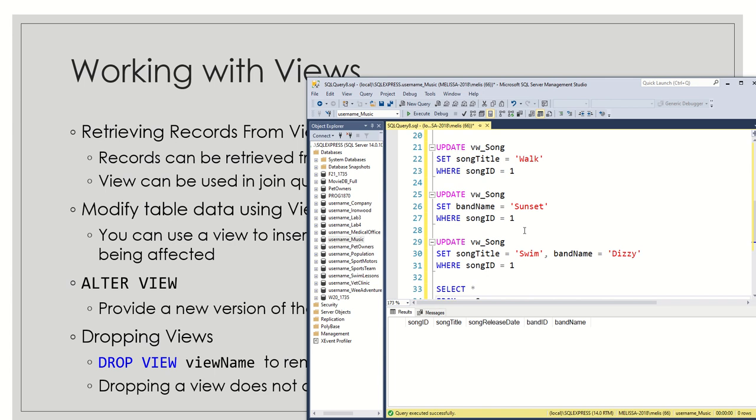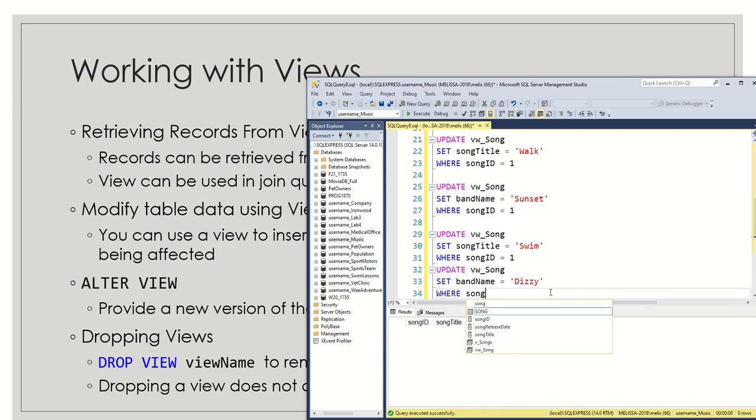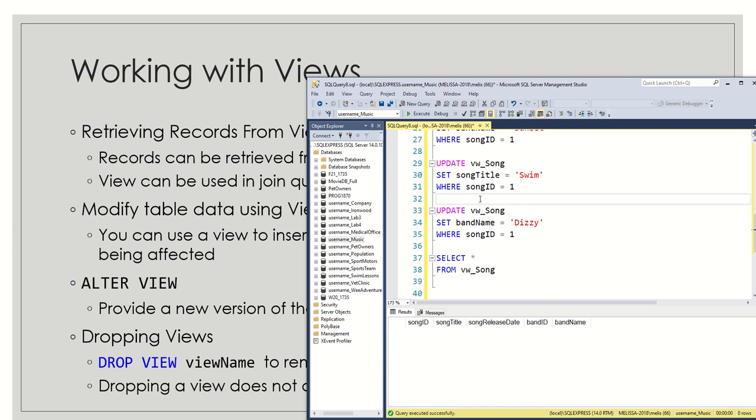Our update statement here failed because we tried to update two different tables at once. In order to perform these updates successfully, we have to perform two separate update statements. So I'm going to write one update statement that updates the song table through the view, and then the next update statement that updates the band table through the view. You can execute both of these.